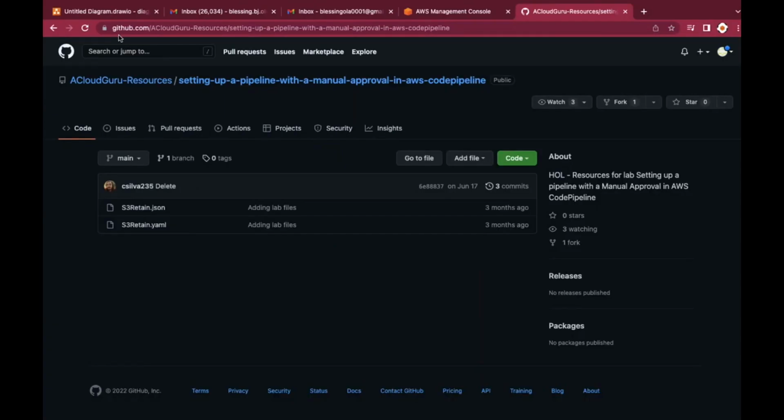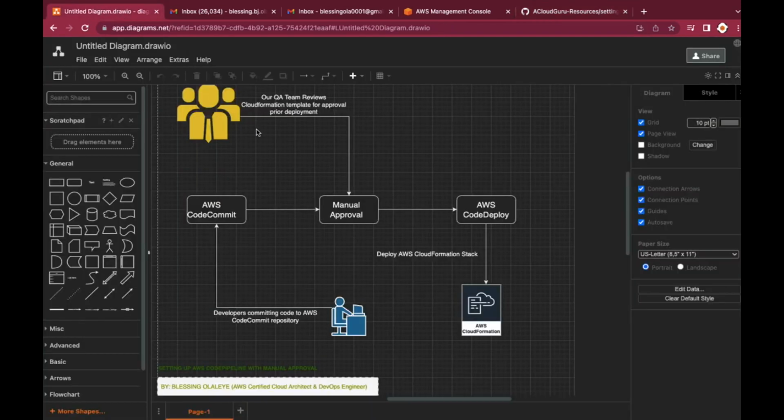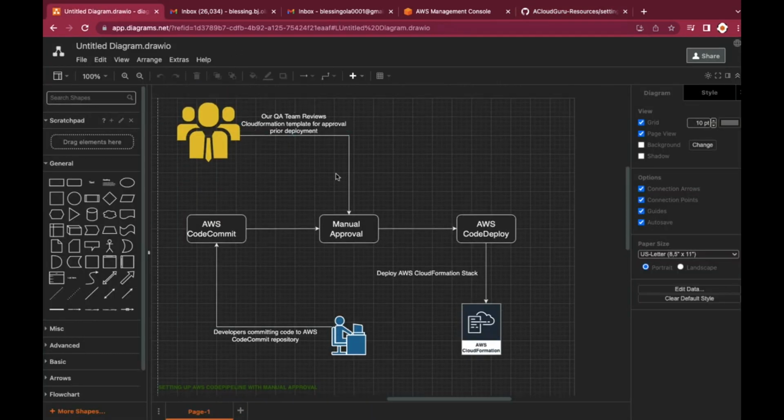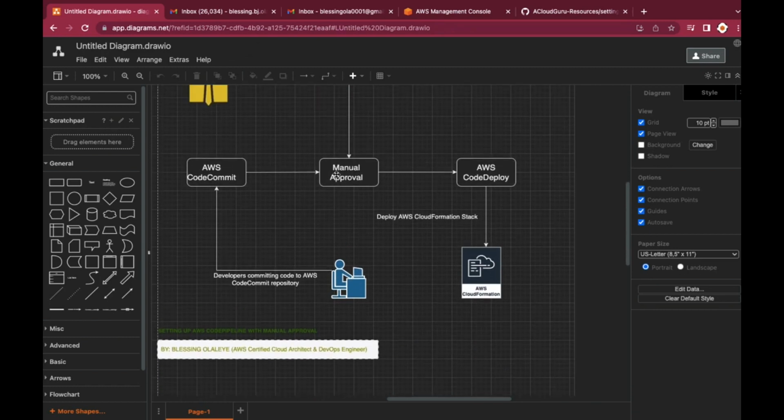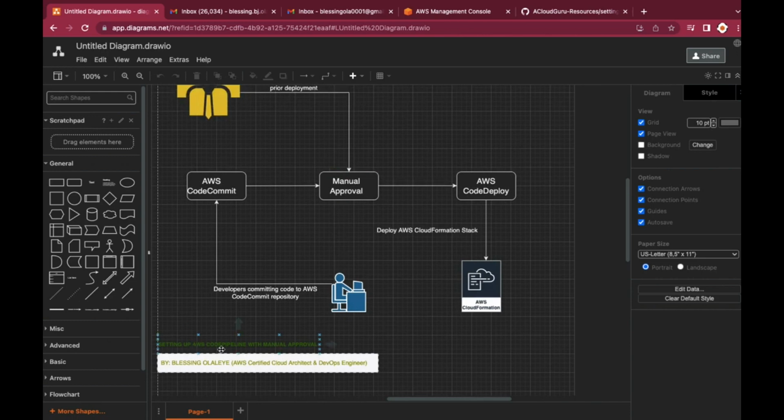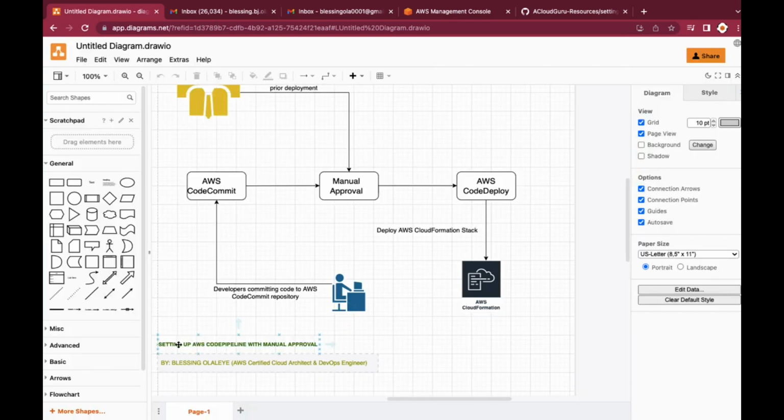And today I'll be taking us through a session setting up a pipeline with a manual approval in our AWS CodePipeline. So we have the diagram here. So it's basically to set up AWS CodePipeline. Let me brighten the light so we can have a clear view. Setting up AWS CodePipeline with manual approval.